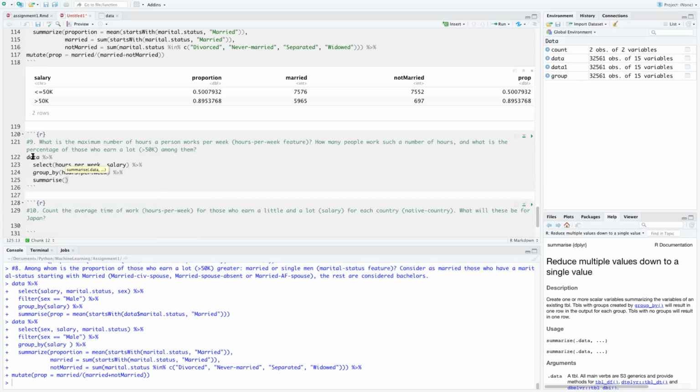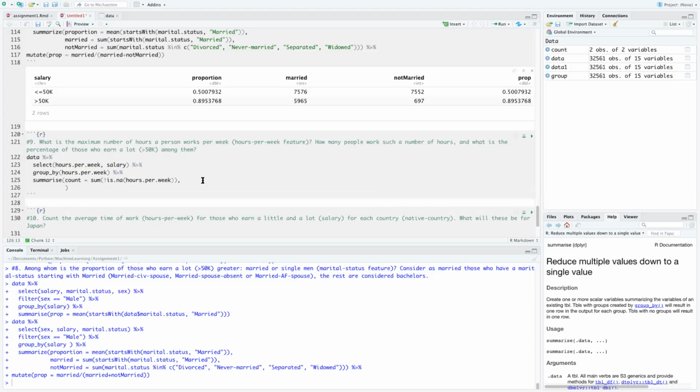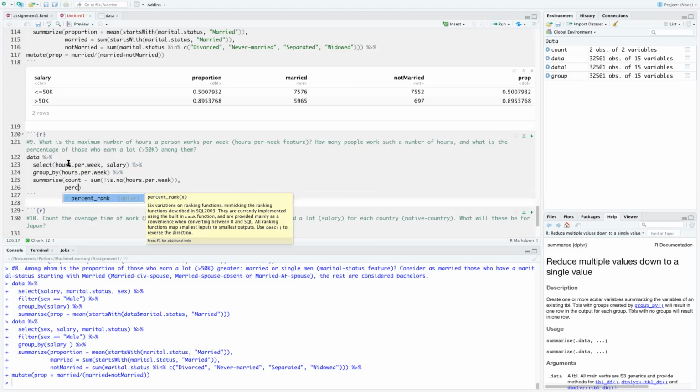First question, how many people work such a number of hours? So you do the count. You can use the n parenthesis function to calculate the count. We can also use the sum. And the second one, we would like to calculate the percentage of it. So the percentage, how do you spell percentage?